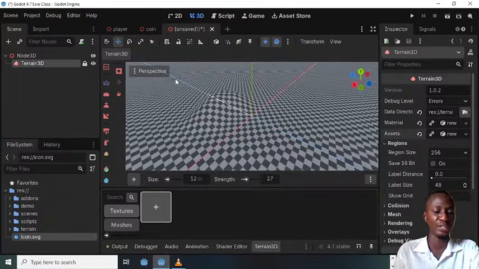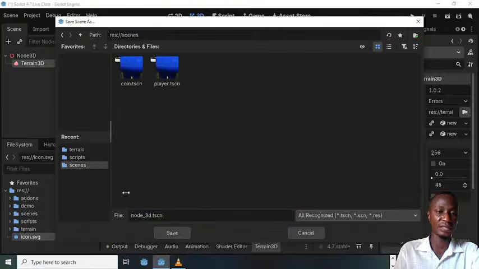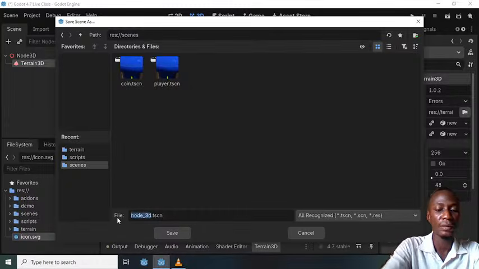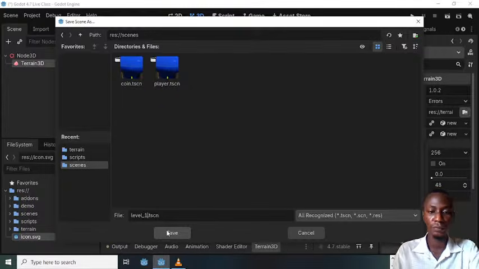So let me save this terrain. I'm going to right click and press Ctrl S to save it. Go to my scenes and I'm going to call this my level 1. Let's call this level 1 underscore 1.